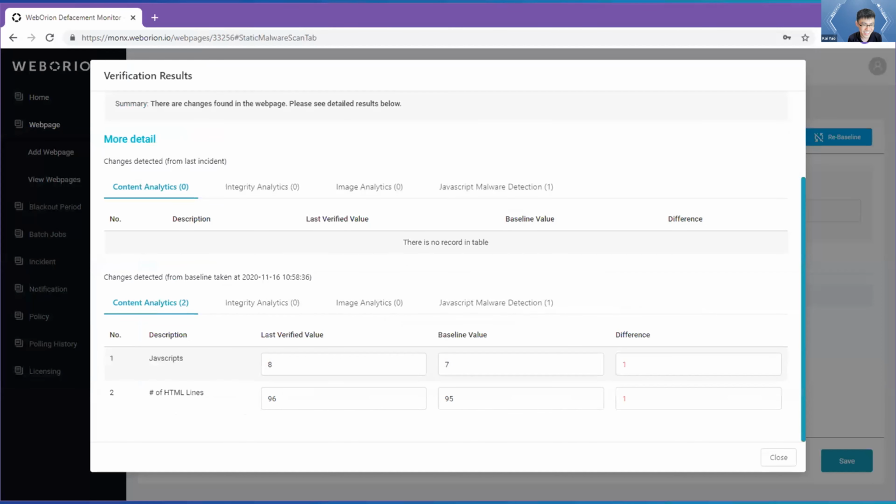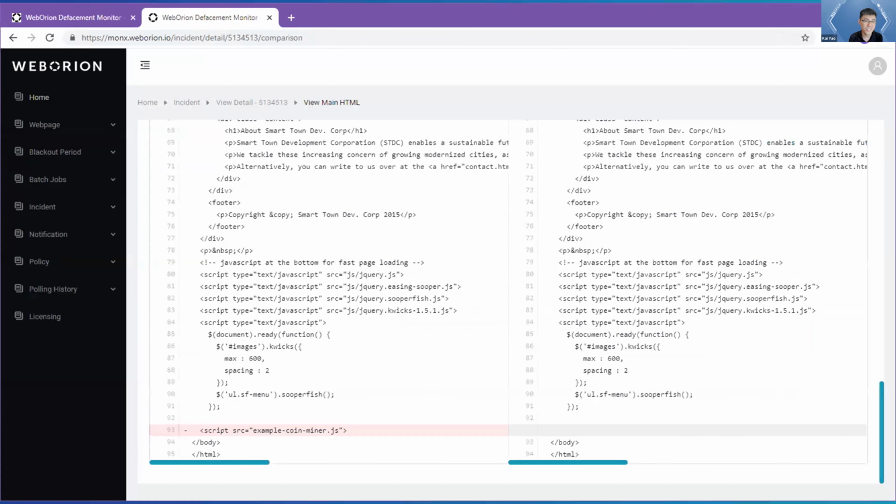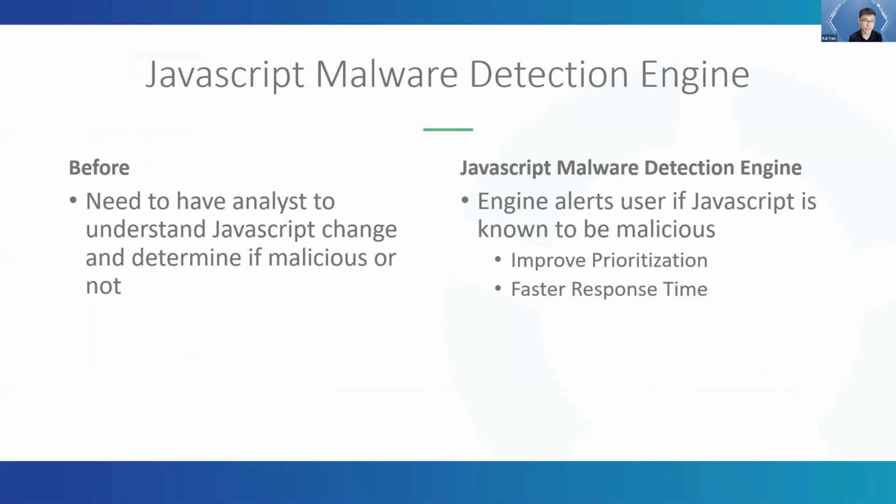Okay, this is what I've shown you earlier. As I mentioned, the advantage of this JavaScript malware detection is that, before, we needed analysts to look at and understand the JavaScript before we could conclude whether it is malicious or not. With this JavaScript malware detection engine, if we know that it is malicious, it will immediately alert you in the email alerts.